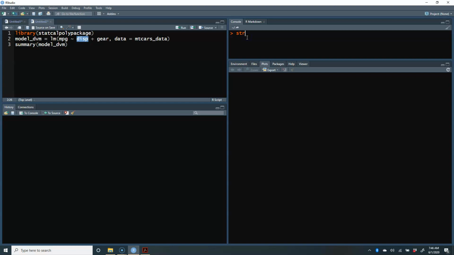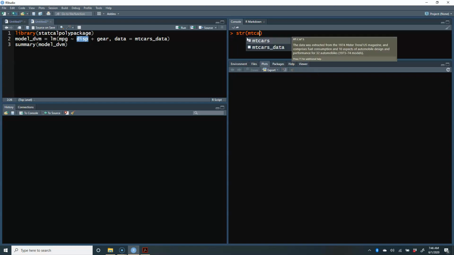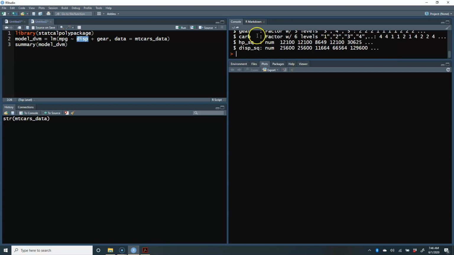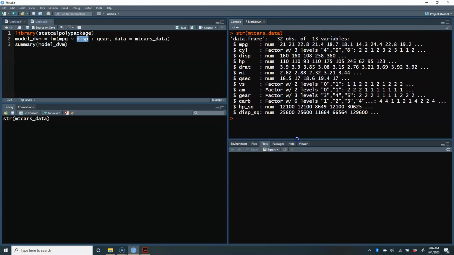and just so that we can practice remembering this, to make sure that we know it's quantitative, if you do str of mtcars, that allows you to see what kind of variable you're dealing with. And when it comes to disp, that is numerical, so that is quantitative. In gear, okay, gear is a factor with 3 levels, and that's going to be our categorical variable.